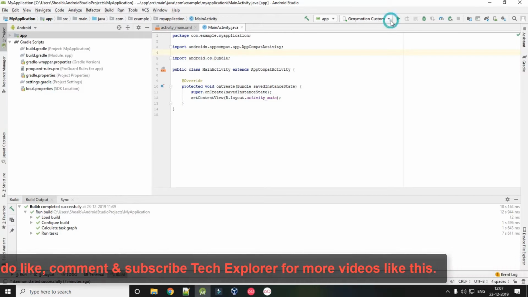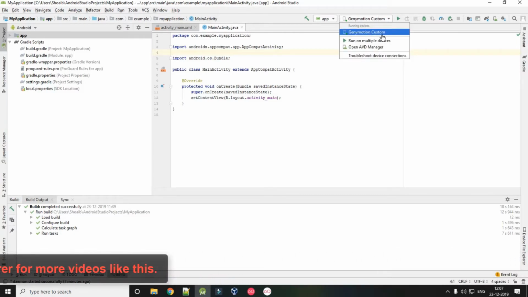So you can see that we have created a virtual device for our Android Studio successfully.